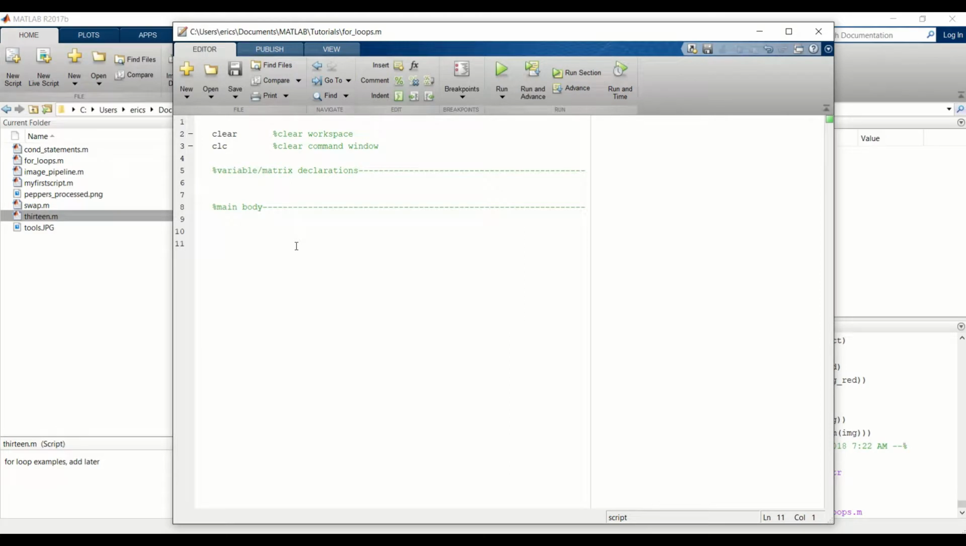Welcome, Protege. In the last tutorial, we gave you a brief overview of the different conditional statements that MATLAB has to offer. In this tutorial, we're going to cover for loops more in depth. And as we mentioned, these are used for repetitive code. I already created a script called for loops and already added some boilerplate code.